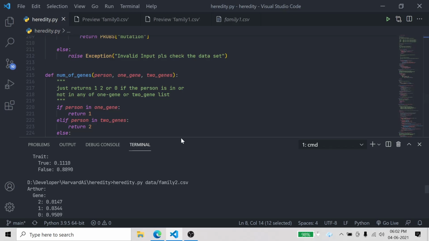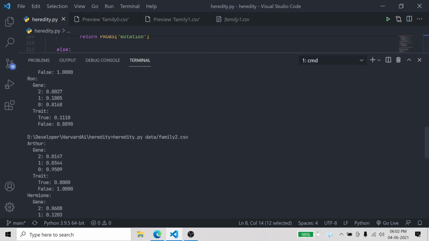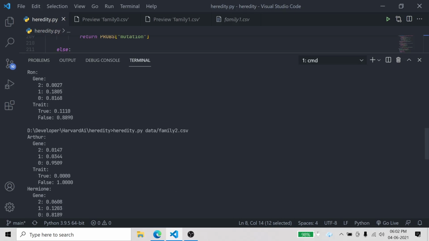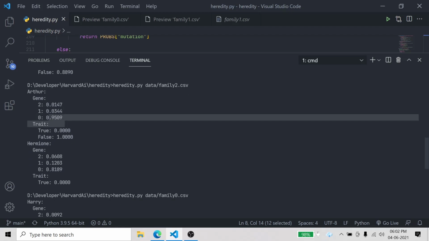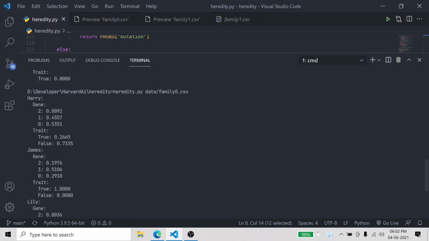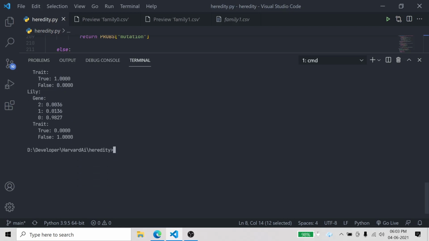I am going to enlarge the terminal window. Here we can see Arthur: the probability of him having 0 genes is very high, so he will not show the trait. Then James will show the trait because he will have 1 gene. According to this program, he will have 1 gene and will show the trait. Then Lily will not show the trait.